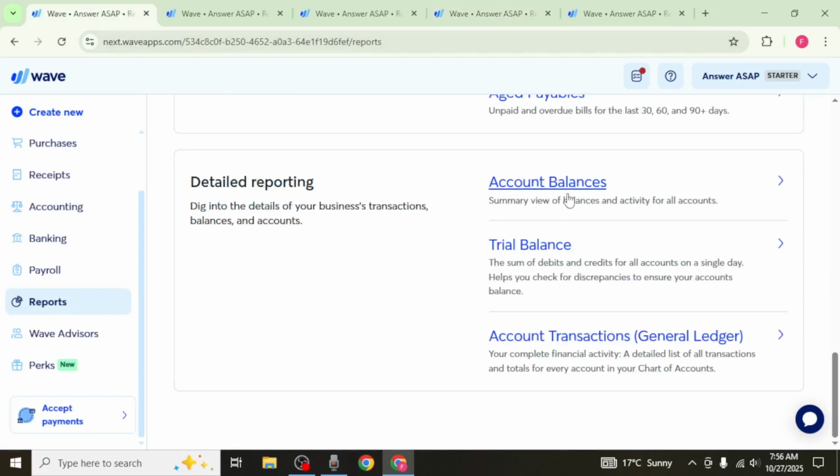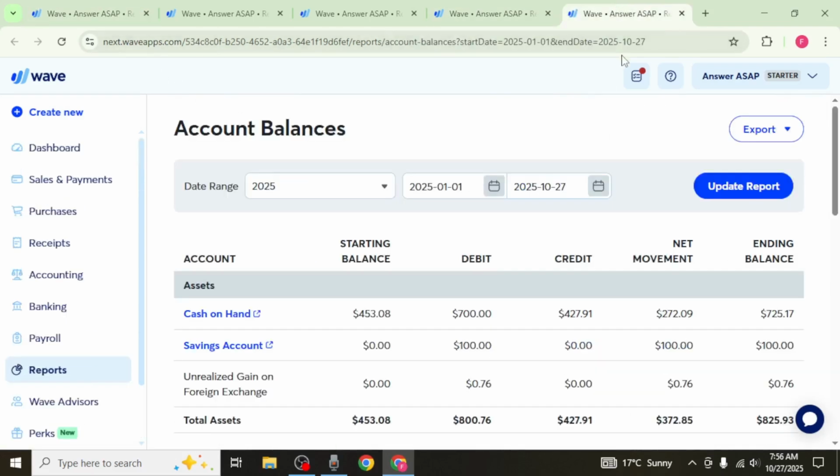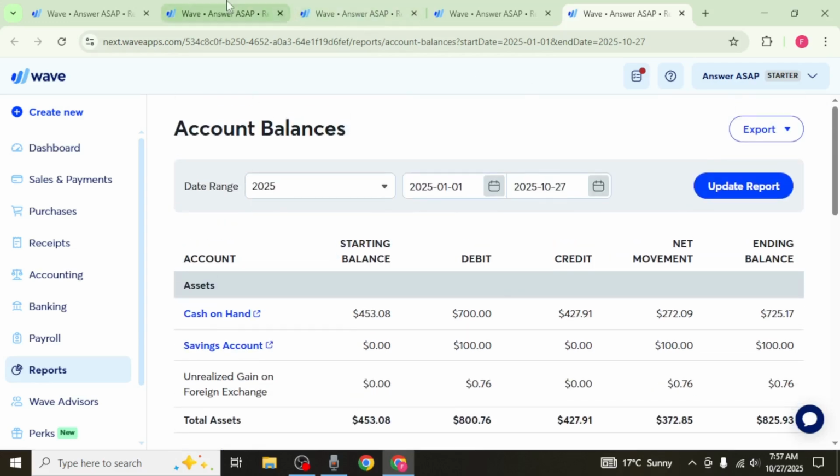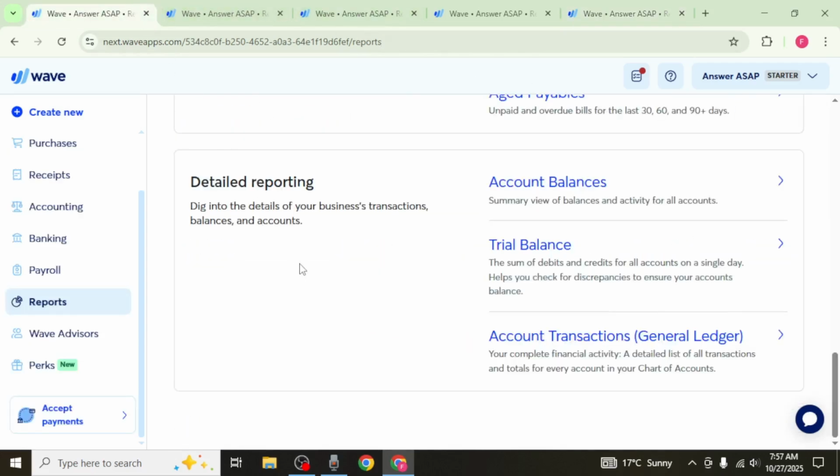Lastly, you have Account Balances, which covers your account activity from the start of the year to today, showing opening and closing balances and movement of funds. And that's how you can tour all the report options in Wave.